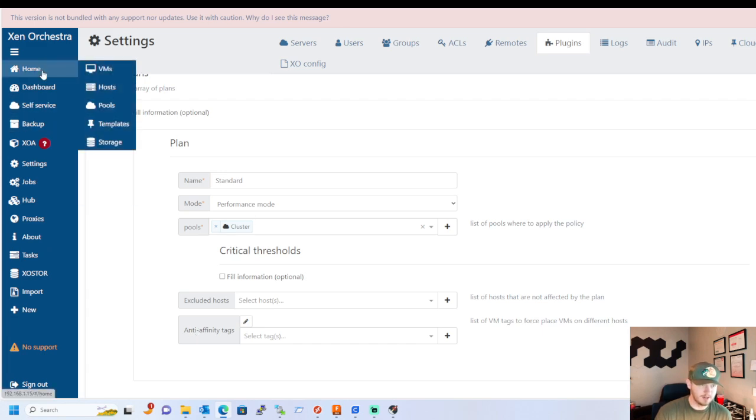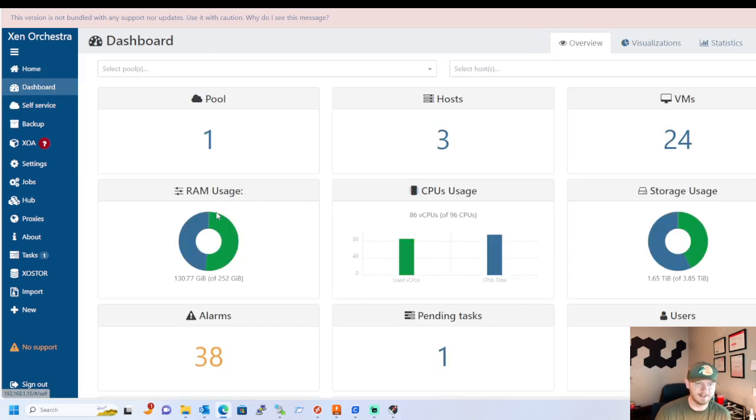But as far as that goes, I think that is the full overview of the pros and the cons and the issues that I ran into during my migration. And hopefully that helps someone else out there if you are also thinking about migrating over from VMware to Xen Orchestra.